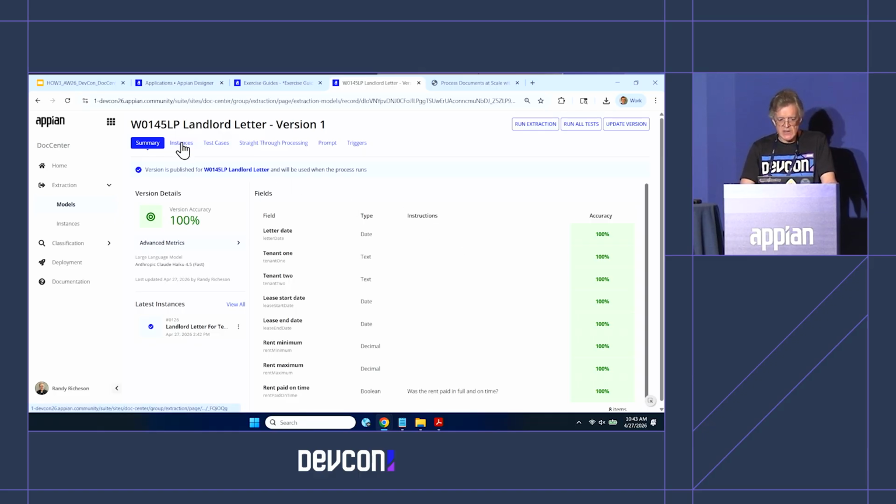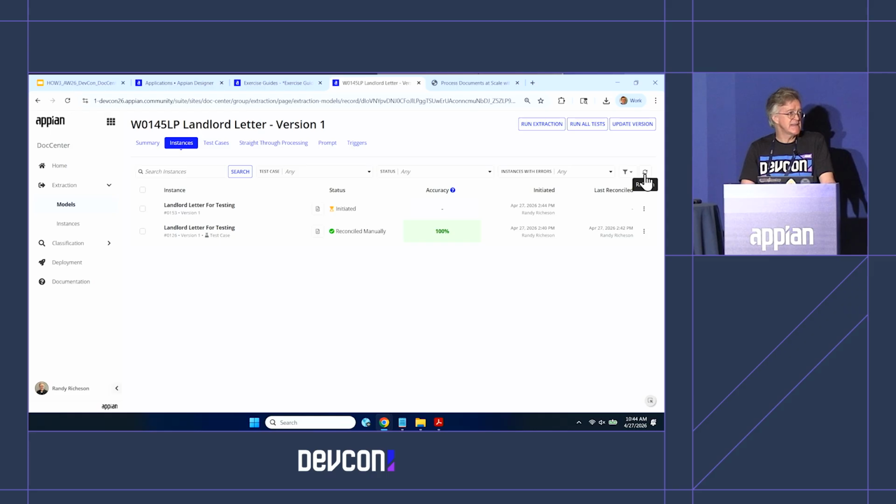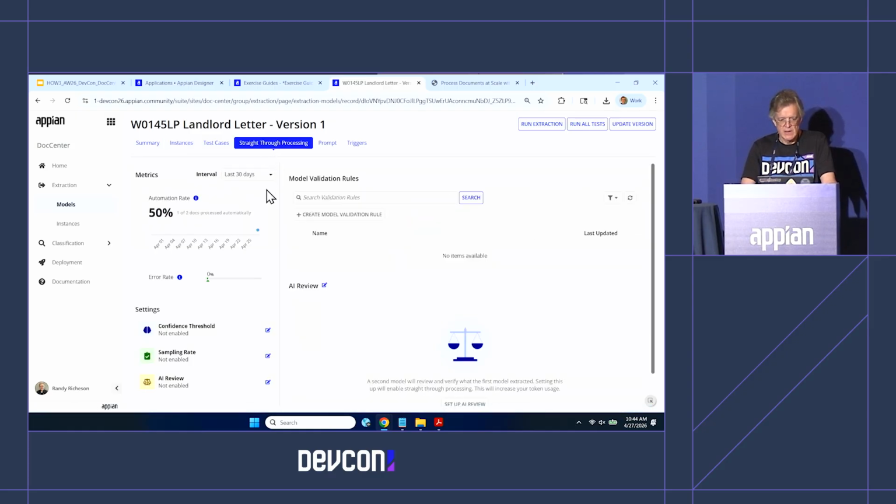To monitor it, you can go to the instances. If you don't see it yet, you can use the arrows to refresh. Here's my second instance. It's just been initiated. And while we wait for this, we'll jump to the straight-through processing to show you some new features. So if you click that straight-through processing tab at the top, notice down below we have confidence threshold, sampling rate, and AI review.